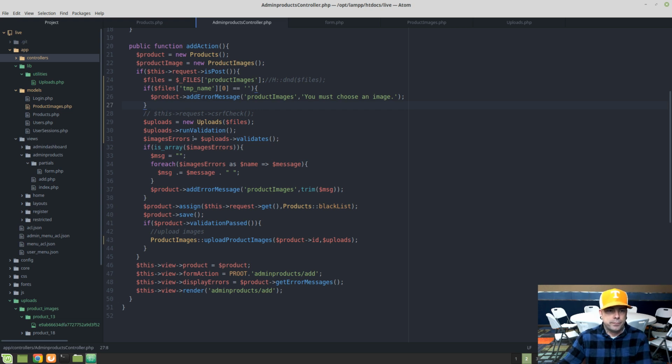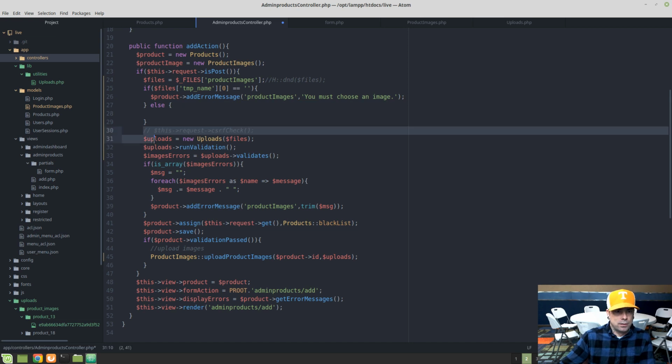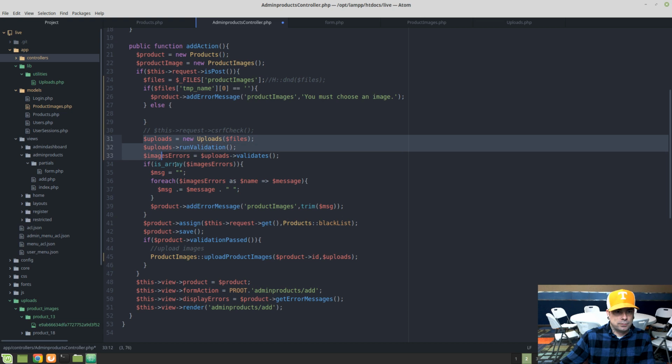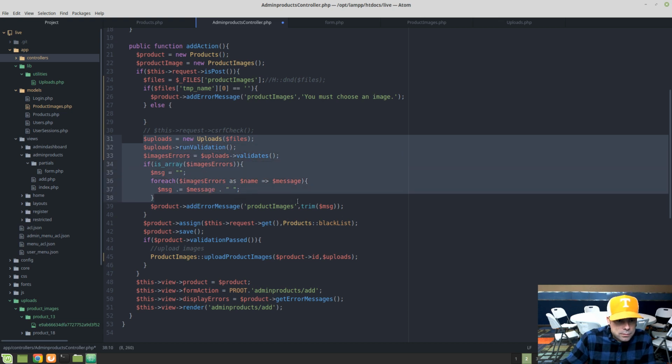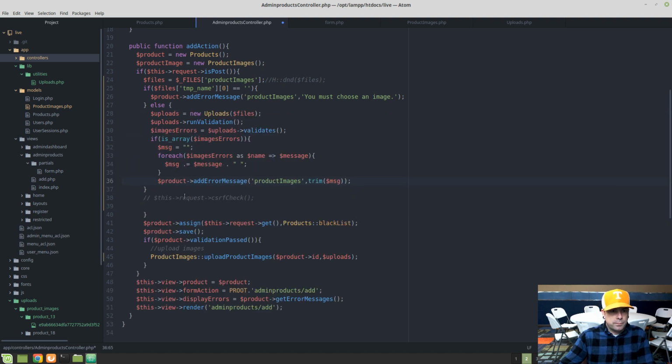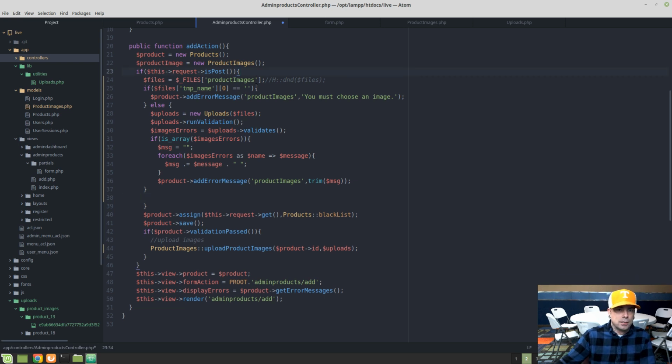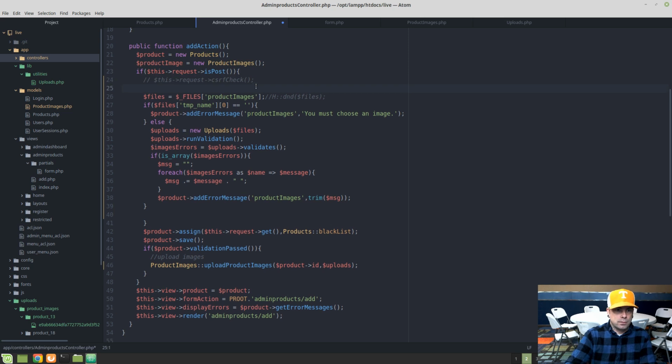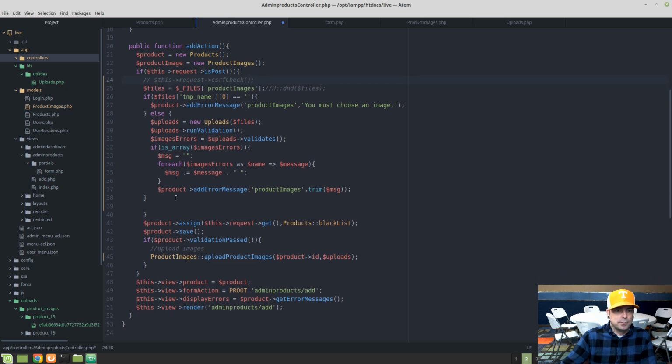Oh, I know what we can do. I mean, we could just put this stuff in an else, I guess. There's no reason to go through any of the rest of this stuff. Also, I'm going to move this cross-site request forgery recheck to the top of this post, so I don't forget to do that later. That needs to be at the top.